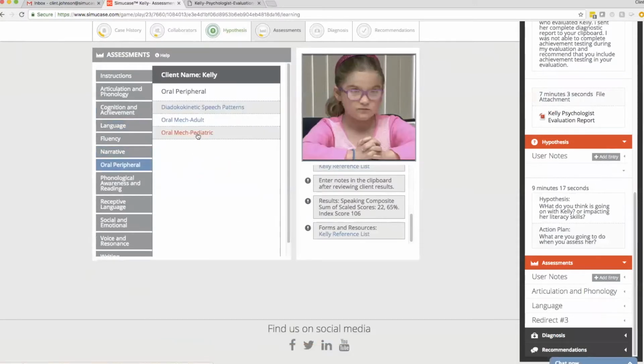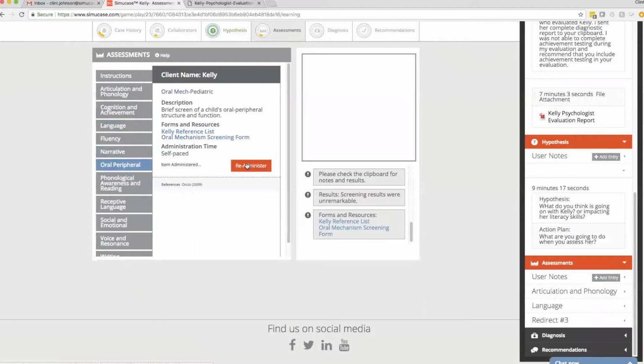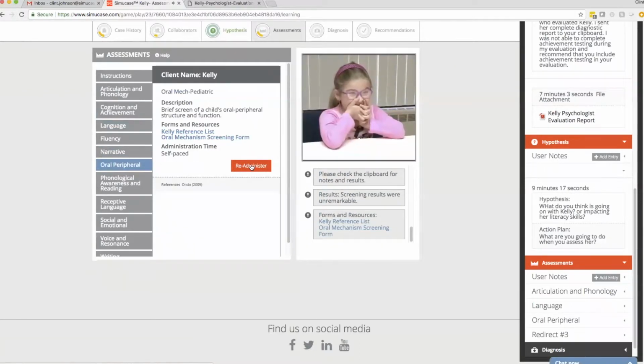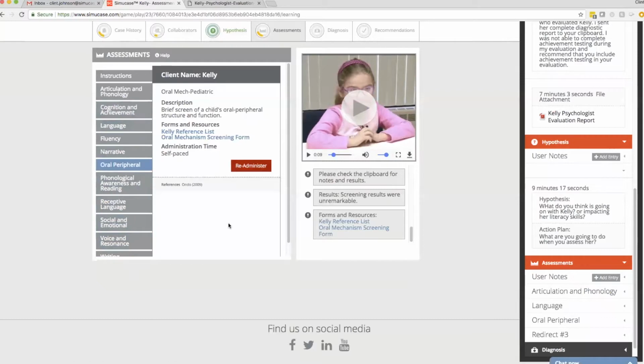We can move on and we can give Kelly an oral mech. To round your lips. Now go smile. Now close your lips and puff up your cheeks. Go. And then we would choose other tests to administer. So to repeat, tests must be age appropriate. You can't give too many tests in the same area, and you can always check your clipboard for more results and not just see the scores underneath this window.